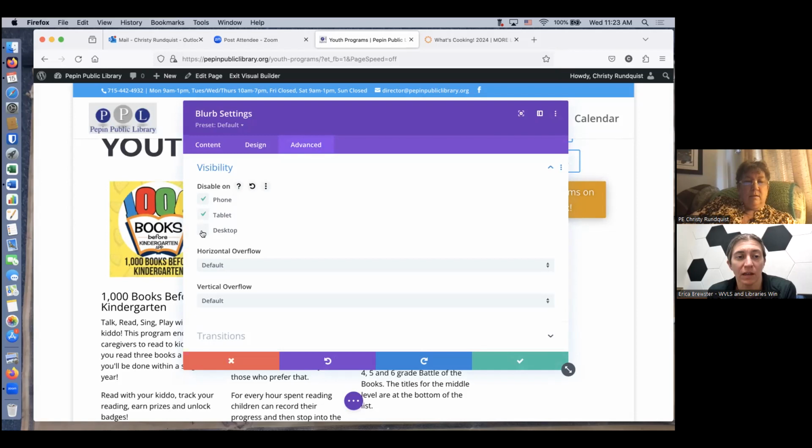The trick to this is you want it checked to make it disappear and you want it unchecked to make it appear. For some reason that's backwards in my mind. I feel like if it's checked, it's going to appear, but this is a little backwards.